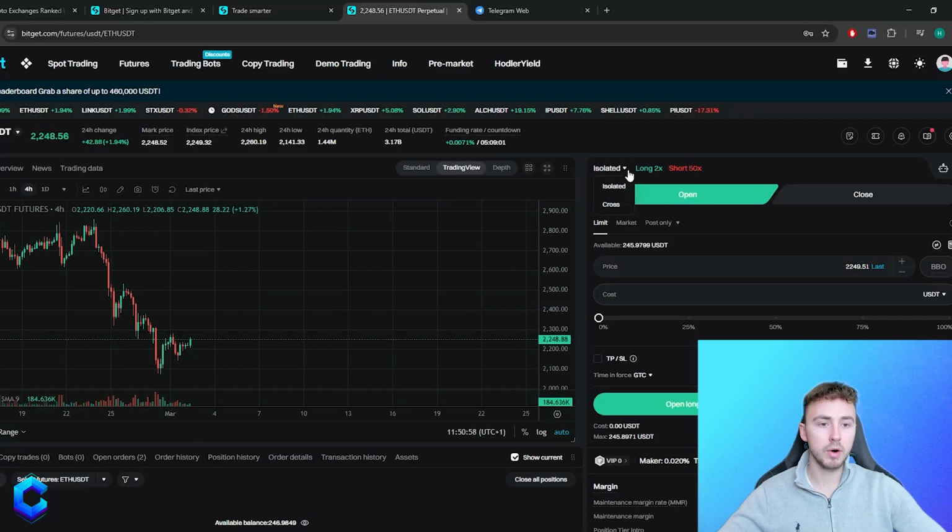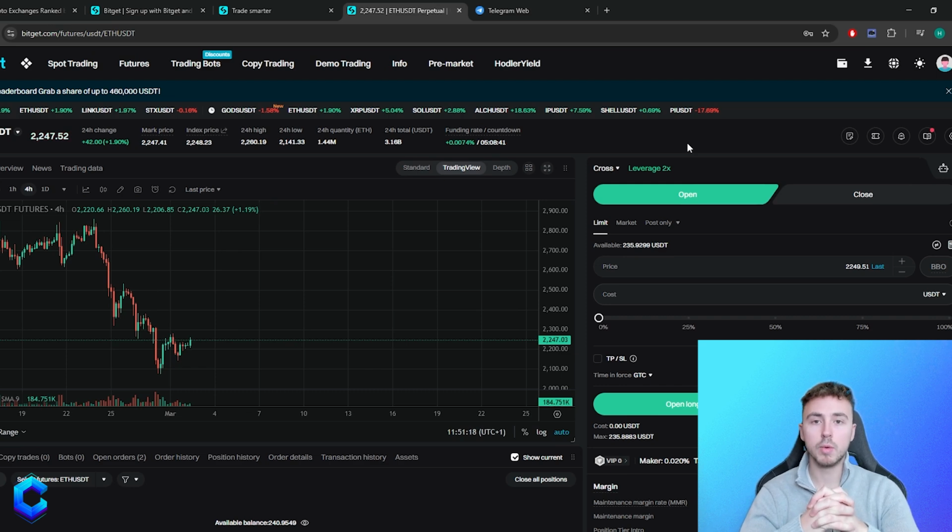Let's jump into our order box. At the top right, you see either isolated or cross. In your case, it will probably state cross. Cross leverage means that when you are in a position, your whole account balance will be drawn into margin when you are at your set stop loss. So for example, your position is 100 USDT big and you are at your set stop loss.